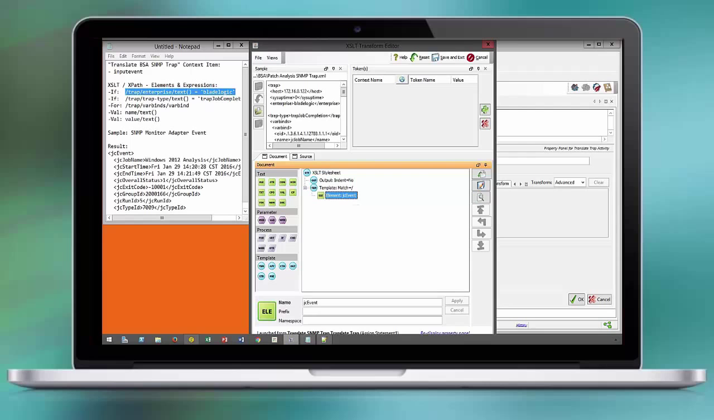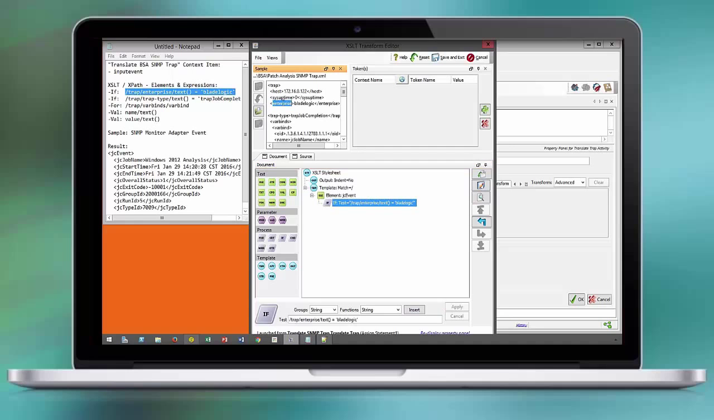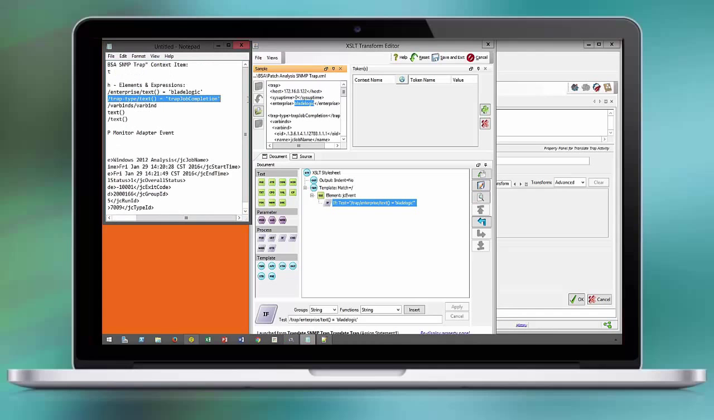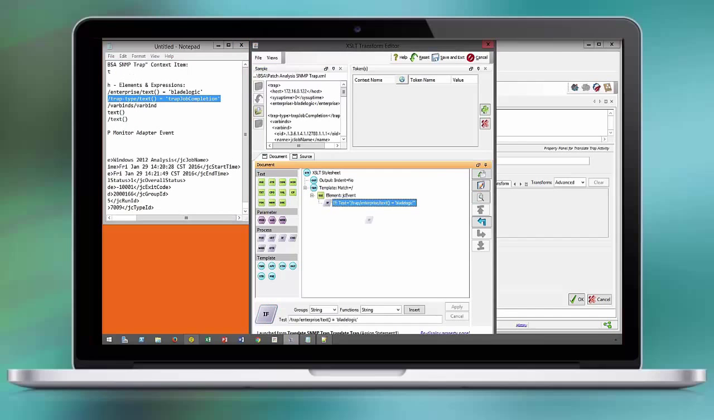First, we're going to verify if this is an SNMP trap coming from BladeLogic. The enterprise OID points to BladeLogic. Next, we verify if this is an SNMP trap that is related to a BladeLogic job. In this case, a completion notification.